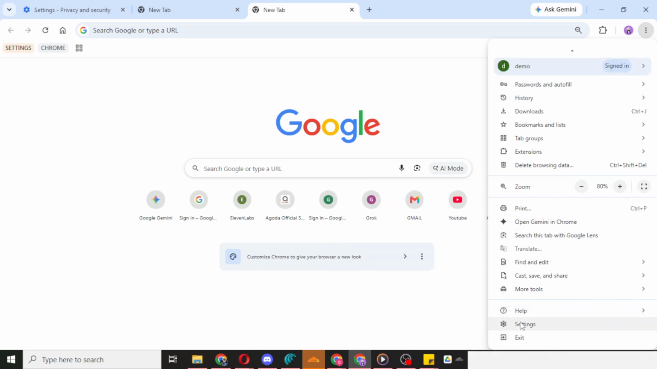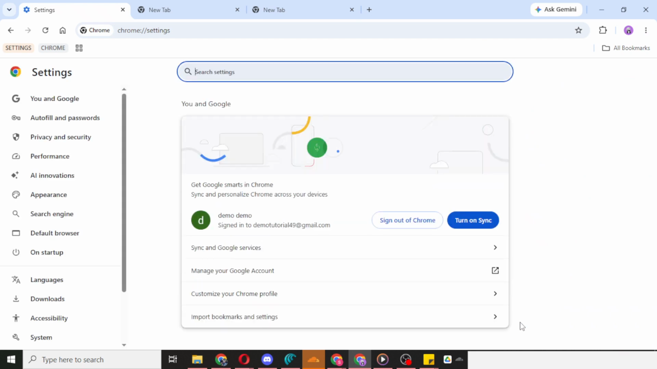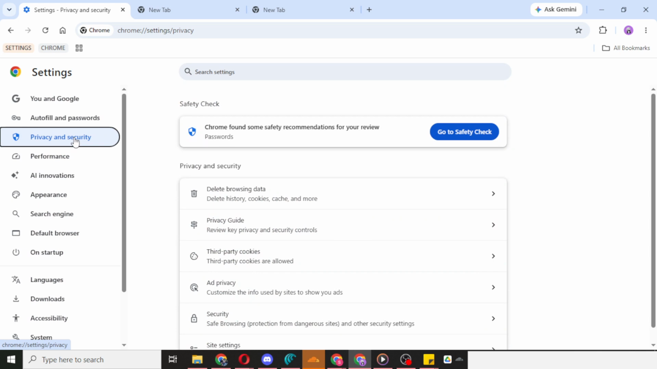This will open a new page where you can manage how Chrome behaves, including privacy, security, and website permissions. If you don't see everything right away, just take your time and scroll as needed. Once you're in Settings, find and click Privacy and Security. This section contains the options that control how Chrome handles your data, browsing protections, and the permissions that websites can request from you. It's also where you can manage access to things like your camera, microphone, notifications, and location.